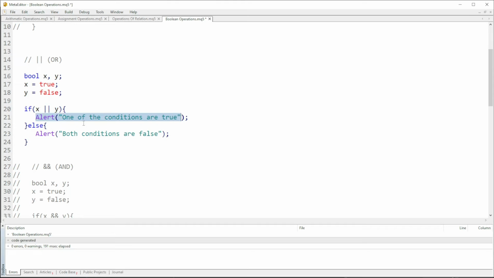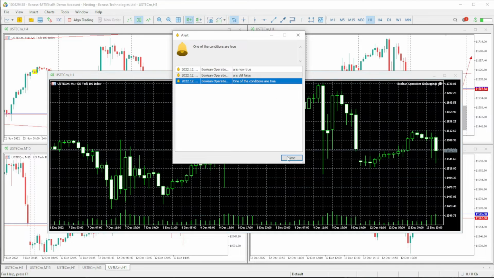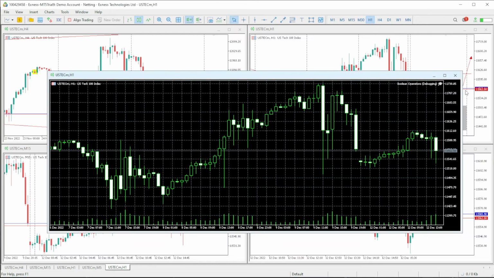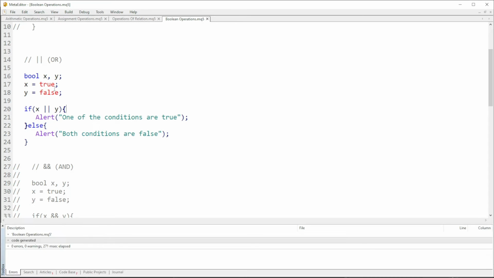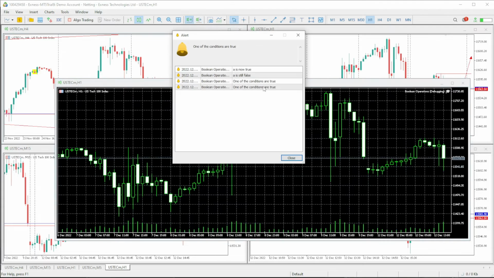So if we run this, we should get one of the conditions are true. So you see. And then in the case whereby both conditions are true, we should still get a display that says one of the conditions are true. So let me run this and let's see. We should still get the same display. As you can see, one of the conditions are true.